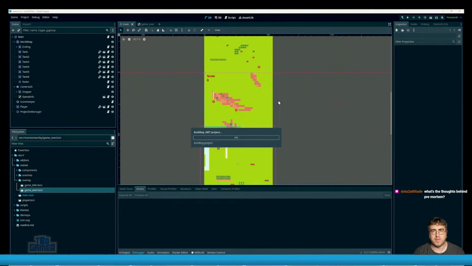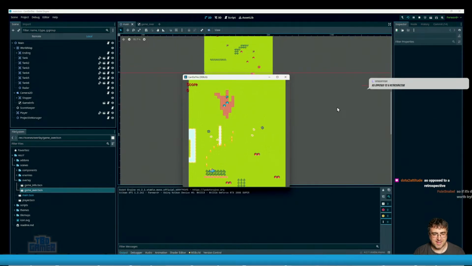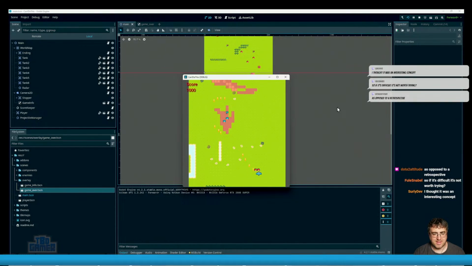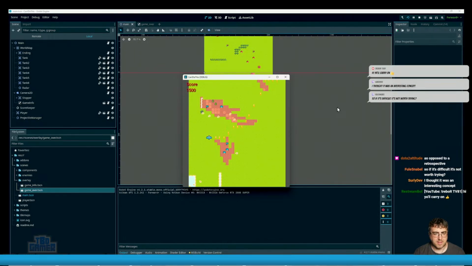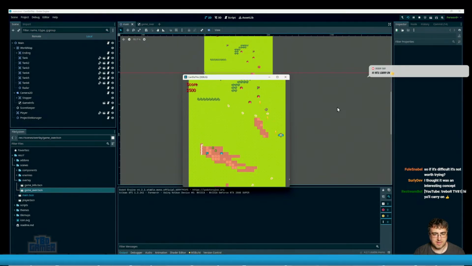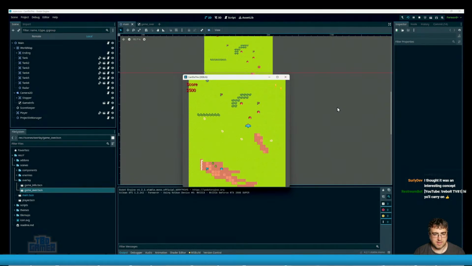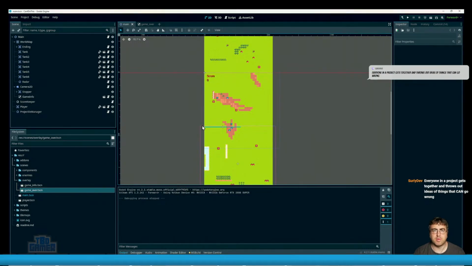Actually, I need to remember what this was doing. So, well, I can cheat. I can go out the bounds of the map. Okay, so we got that working. We didn't get the bullets rotating again. That's what was wrong there.